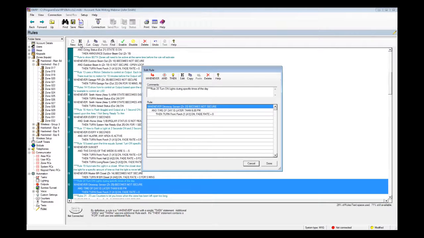So in Rule 20, we're looking at the driveway sensor, and what we've done is that whenever the driveway sensor becomes not secure and time of day is later than 6 p.m., then turn the front porch light on. Now, this takes into consideration that whenever the time is later than, that goes up until midnight. So anywhere from 1 minute after midnight up until midnight, that'll be later than. So in this case, whenever the time is later than 6 p.m., so from 6 p.m. to midnight, this rule will activate.